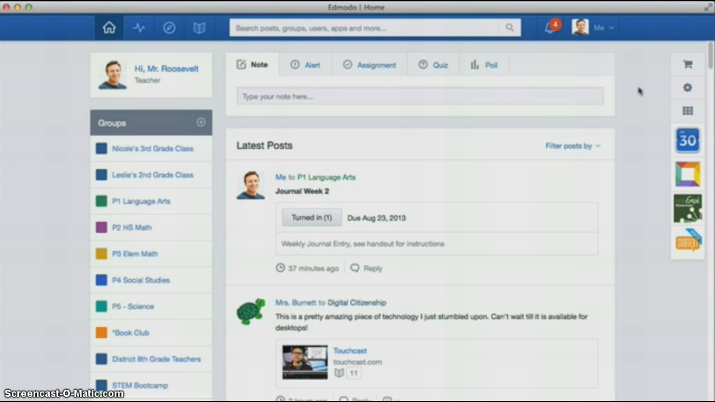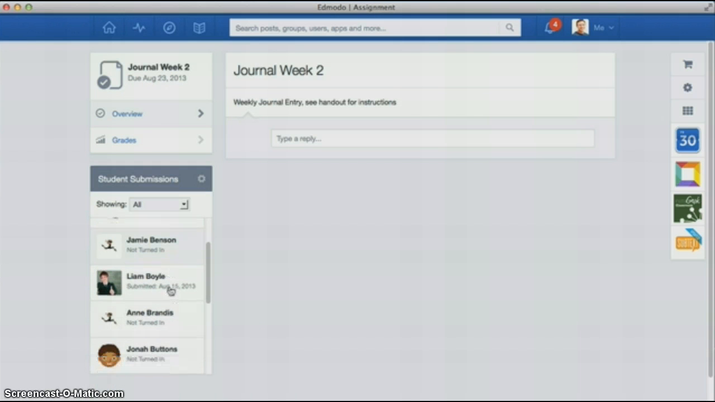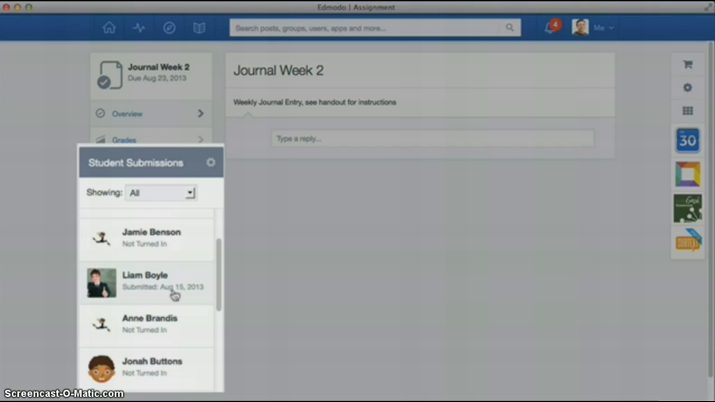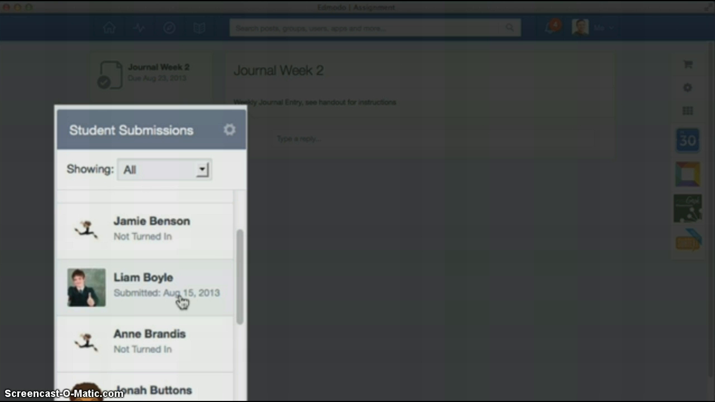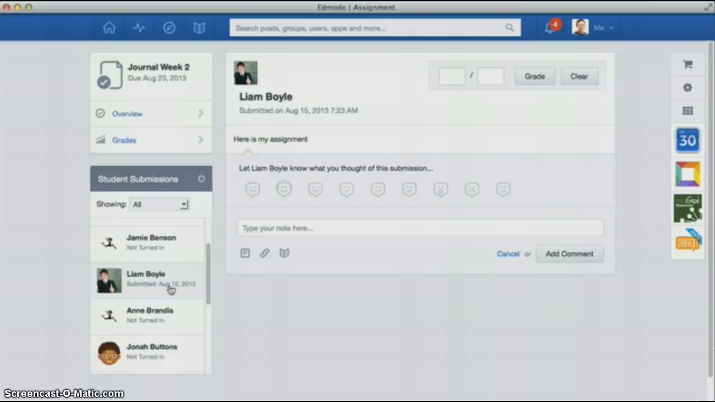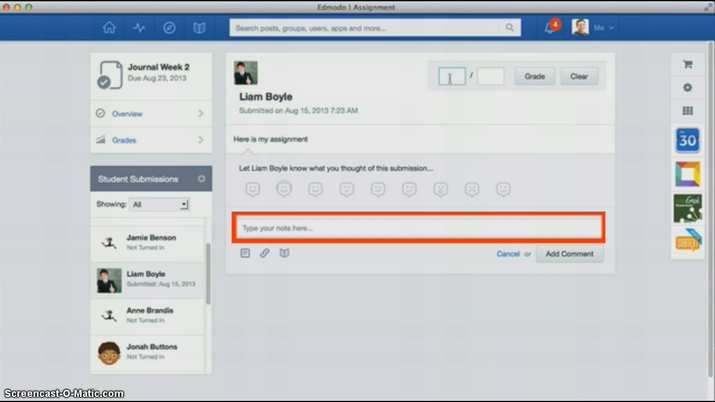Click on Turned In and you'll be taken to the assignment view page. From here, you'll see a list of your students in the left side panel. You can easily see who has turned in the assignment. When you click on an individual student, you will see his or her work. From here, you can grade the assignment in the top right and add comments below.